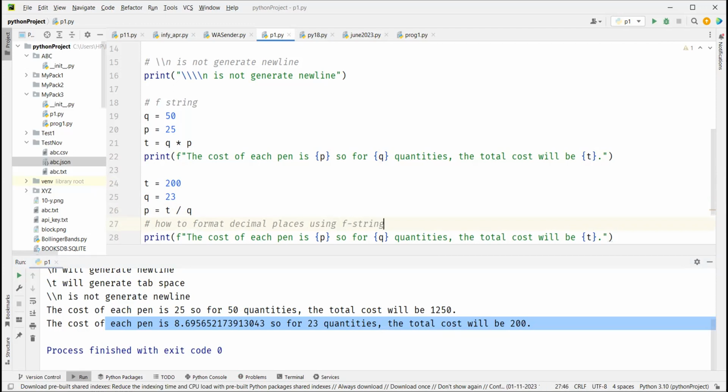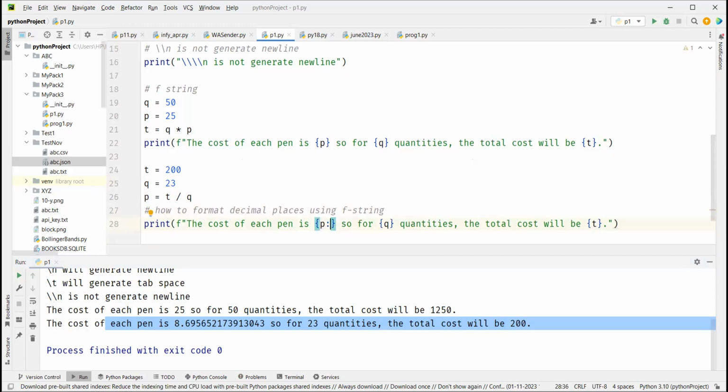So you can use f-string to print integer values. You can use f-string to format. So how do we format? P needs to be formatted, right? So you put a colon here. The curly bracket has two parts. The first part is the value itself that you want to replace in the curly bracket. Like here it is P, Q, T, here also P, Q, T, right? So the first part is the value that you want to replace with. Okay, it is P here.